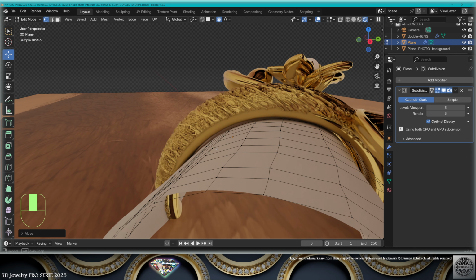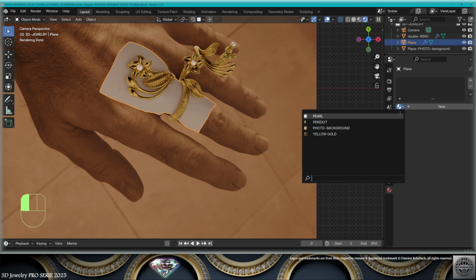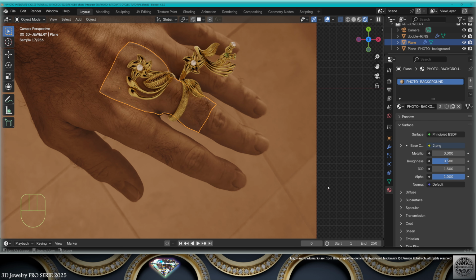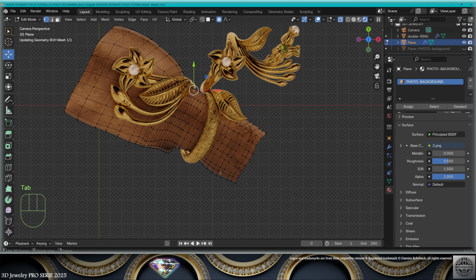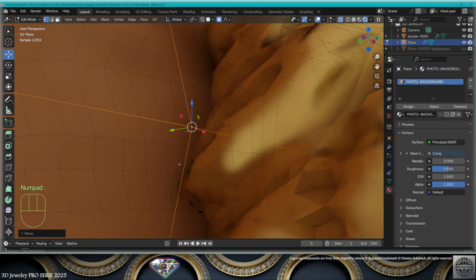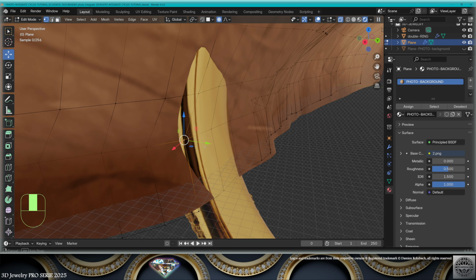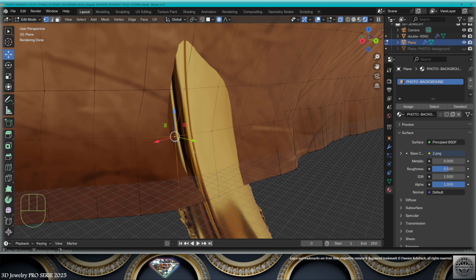Check several angles. Now, let's go to materials. And the material is going to be photo background on the finger. And now you understand why I set the material to the camera view. So the shading is going to get the finger. And what we can do now that the material is here, we can go to edit mode and adapt the details that we need here and there. And sometimes, for example here, the finger is going inside the ring.